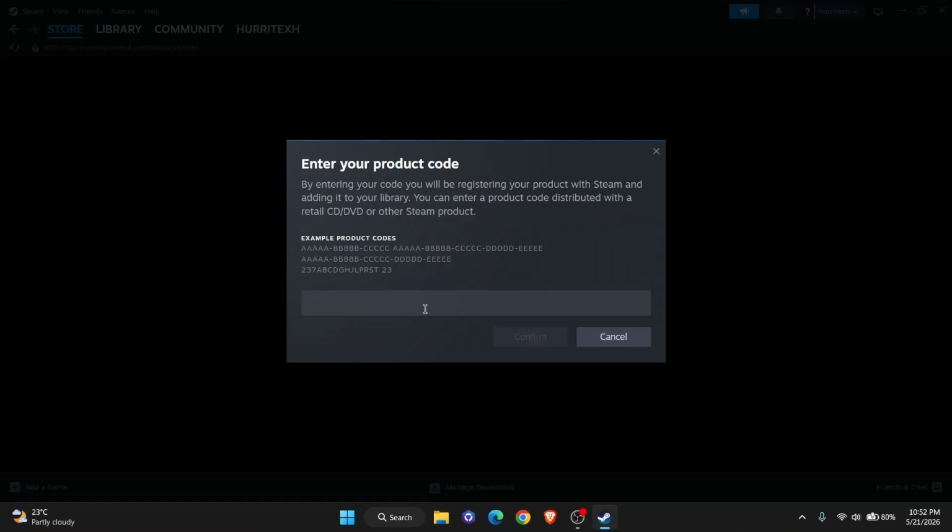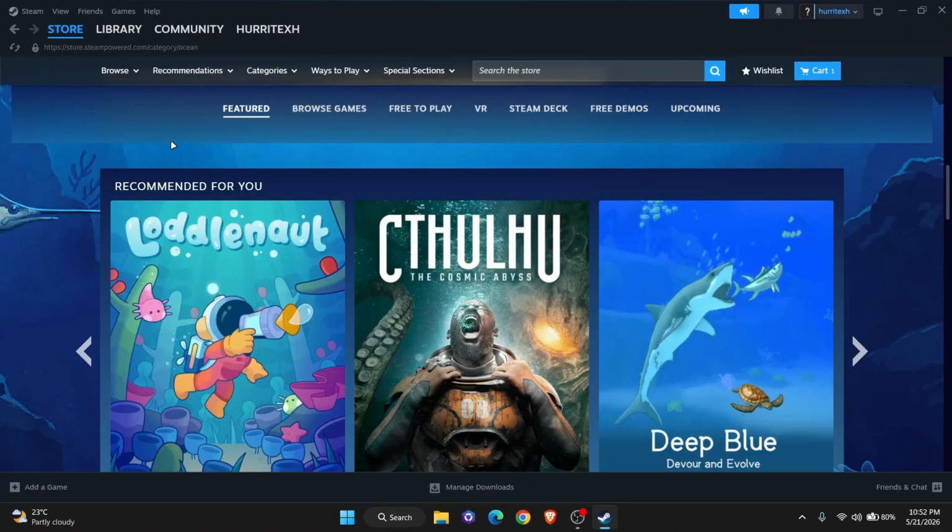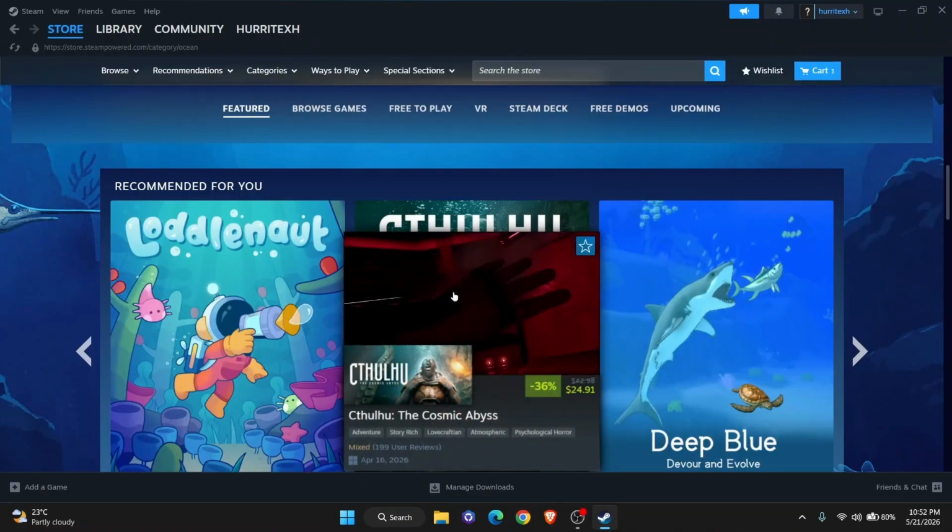In the next step, you'll see a text field where you can enter your key. Go ahead and type or paste your game key into that field. Once you've entered it, click Next to submit the key. From here, Steam will verify the key and show you the name of the game it's linked to. Click Next once more to confirm the activation.